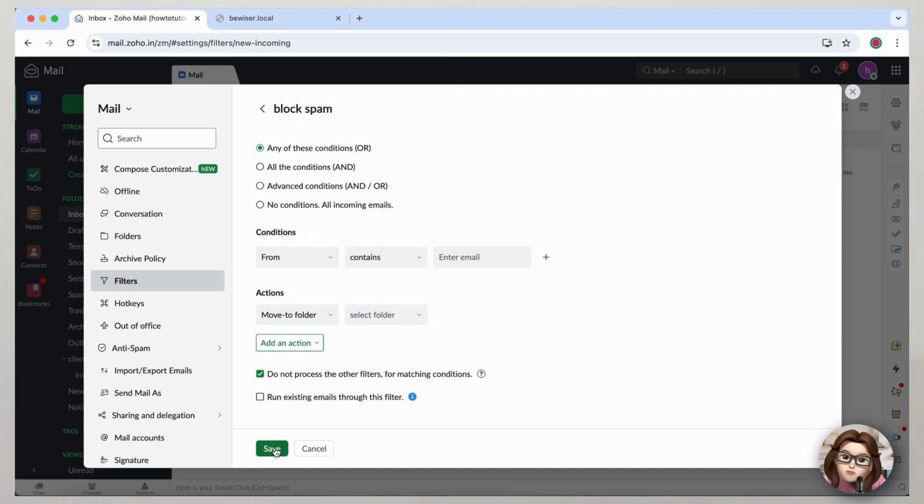Your filter is now active and will automatically handle unwanted emails, keeping your inbox tidy and clutter-free. That's it. You've successfully set up a Zoho Mail filter to block spam emails and streamline your email experience.